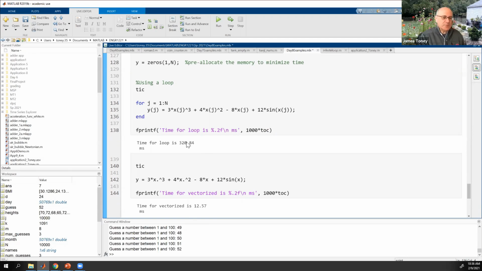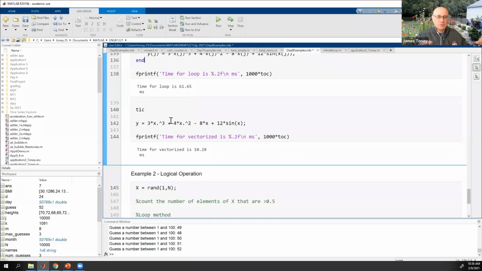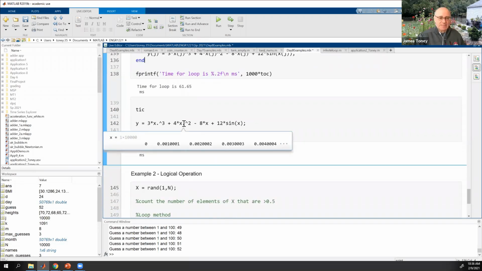Now you won't get the same numbers every time. In fact, that's an unusually high number. Let me try again. Okay, this time it took 60 milliseconds versus 10. Right, but still 6 times as long. And if this was a really huge data array and you're doing these operations repeatedly, that time really adds up.